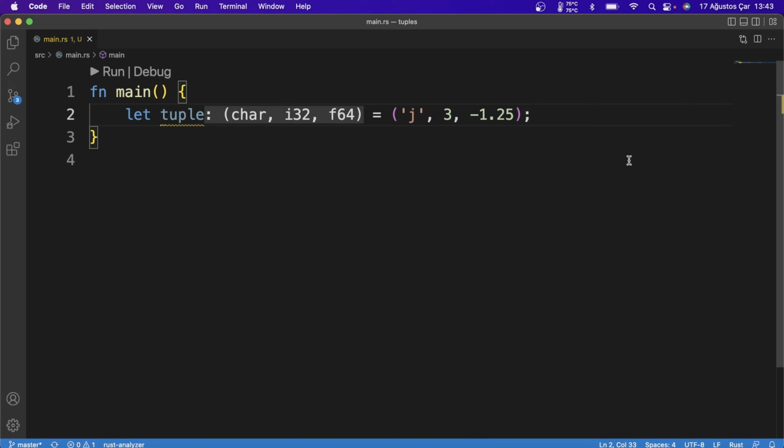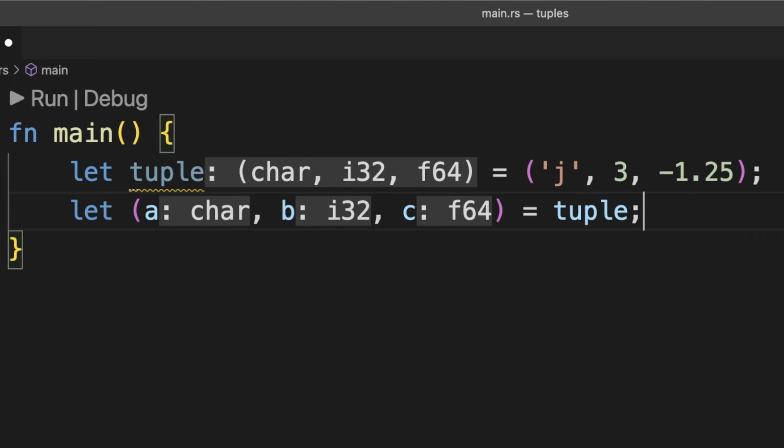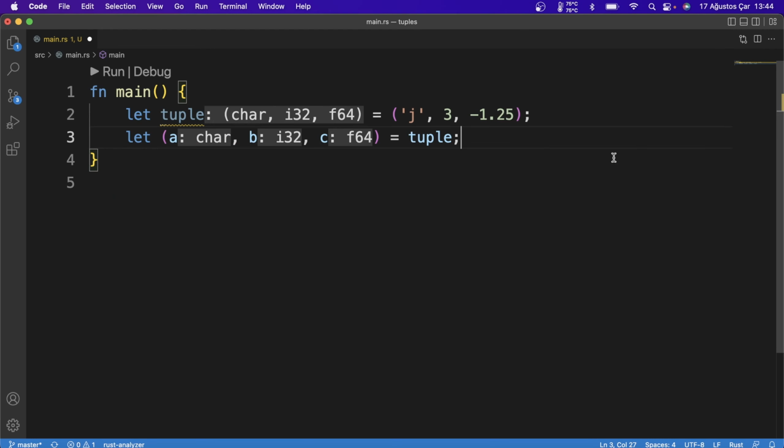Finally, we can do tuple destructuring. It is referred to as destructuring in the literature. Let's assign their values to three variables named A, B, C by destructuring the tuple. Let's print these variables with the println macro.